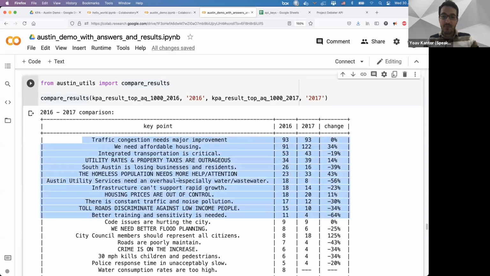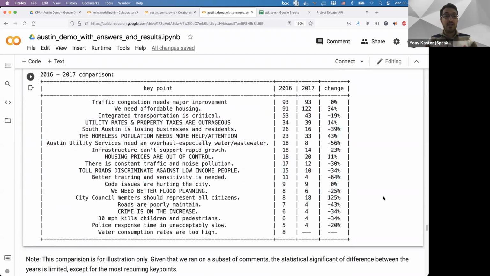We can print the key points, the number of matching sentences in each subset in 2016 and 2017, and see what changed, what improved, and what didn't. Obviously, we are running here on small data sets, on a small amount of sentences, so the results have relatively low statistical significance. But looking at the top key points, we still can get some sense of and compare between the years in this case.